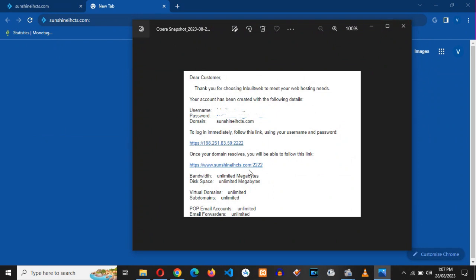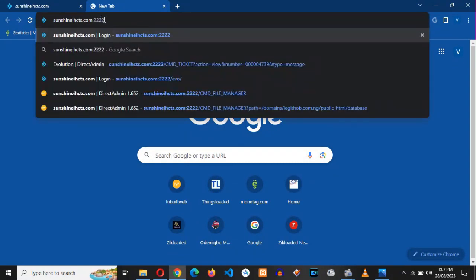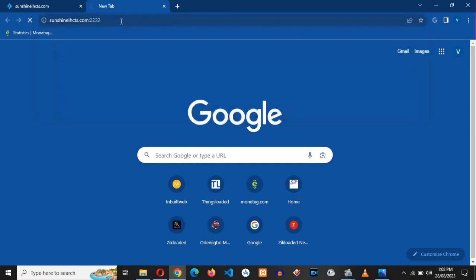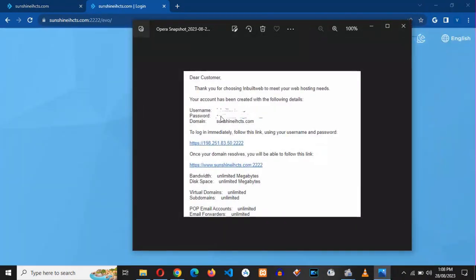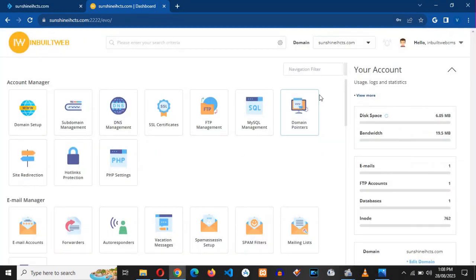So most times it's usually installed to that port. So I will put my domain colon 2222. So for you, you do the same, put your domain colon the port that it's being installed to, then punch the enter button and use the username and password that is included in the mail that was sent to you by your hosting provider. That's the info you are going to use in logging into your DirectAdmin web control panel. The DirectAdmin web control panel looks like this when you are logged in.